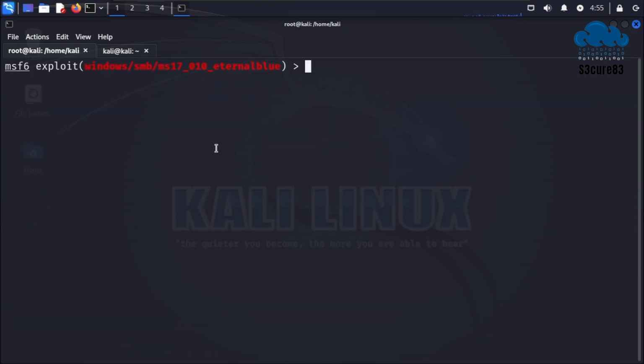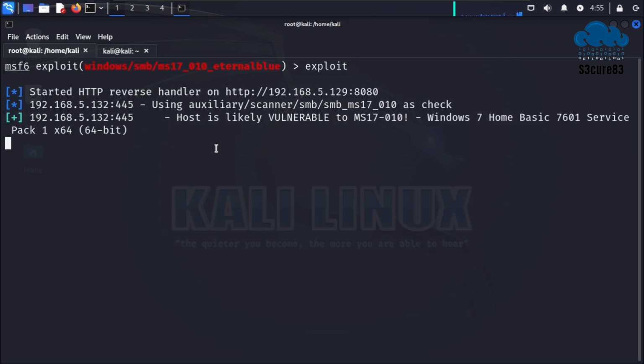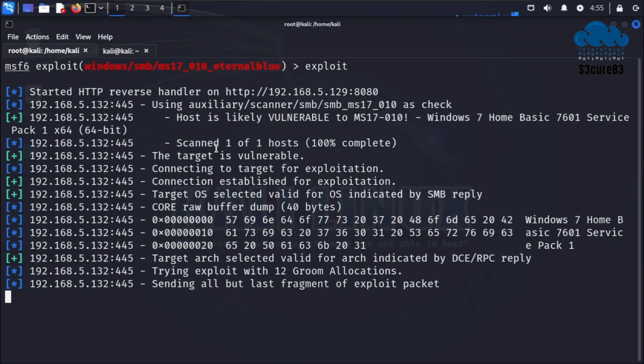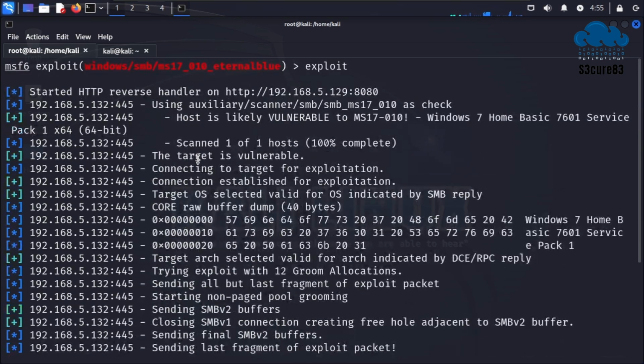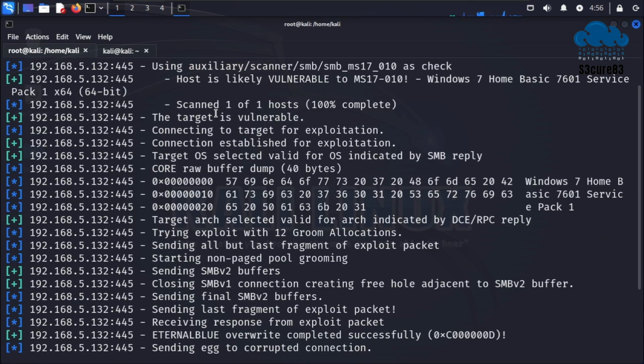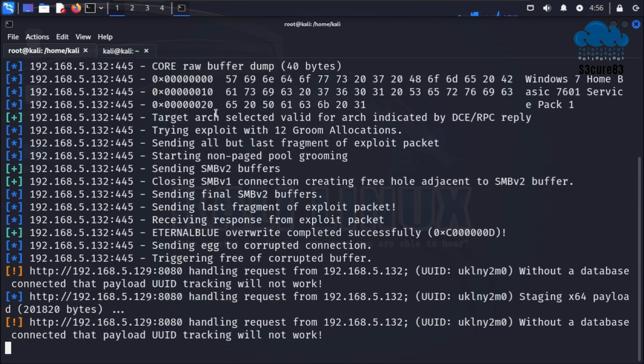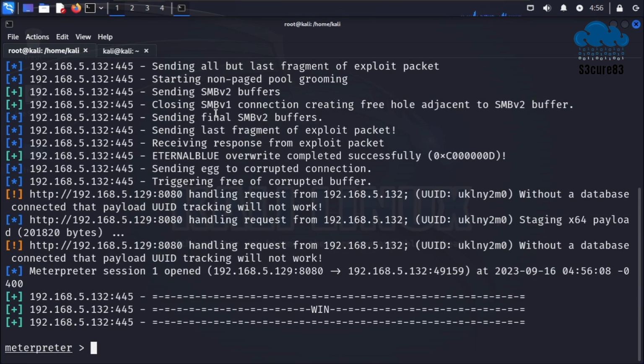So clear this and we run our exploit. The final step is to enter the command exploit to run the exploit against the Windows 7 system. As you can see, we were successful and received the Meterpreter prompt. Here is the connection between Windows 7 and Kali Linux, with EternalBlue working and Meterpreter available in our terminal. This means that we are inside the Windows 7 system.